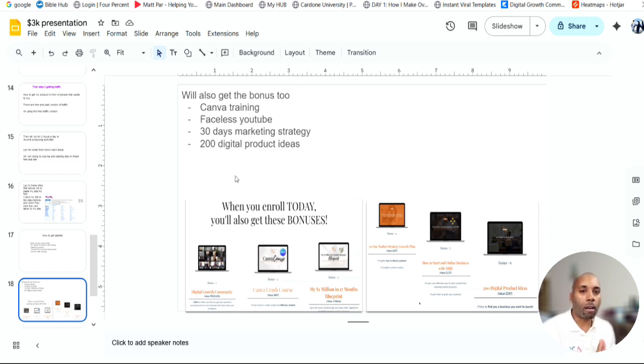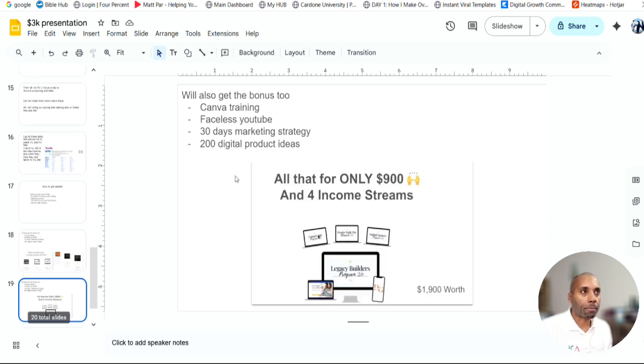And then there are 200 digital product ideas that they give you, where you can see other options, other products that you can promote. And all of this is only $900. You get the whole system. You get the legacy builder, and then you have the $300 product, the $600 product, and the $100 product. So you basically have 4 income streams with the legacy builder.